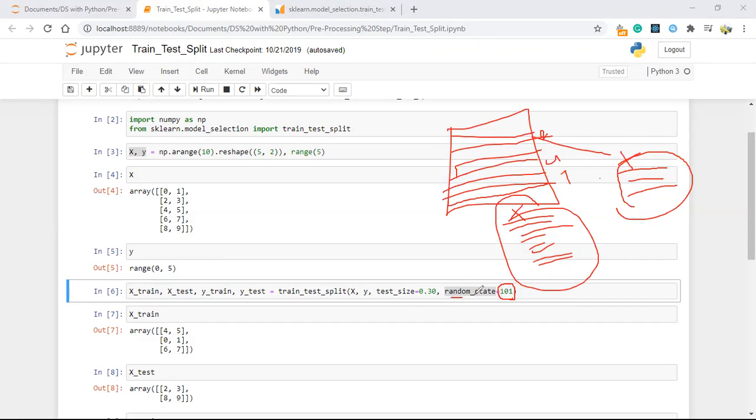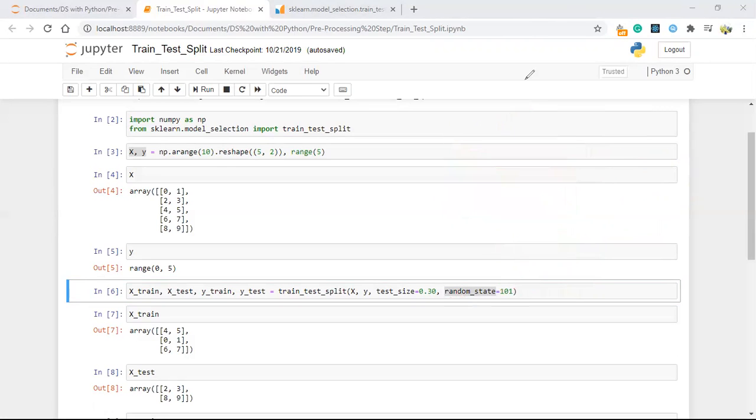But this random state is nothing but this: every time you want to get the same data for your training and the same data for your testing. From that perspective, we have this random state.